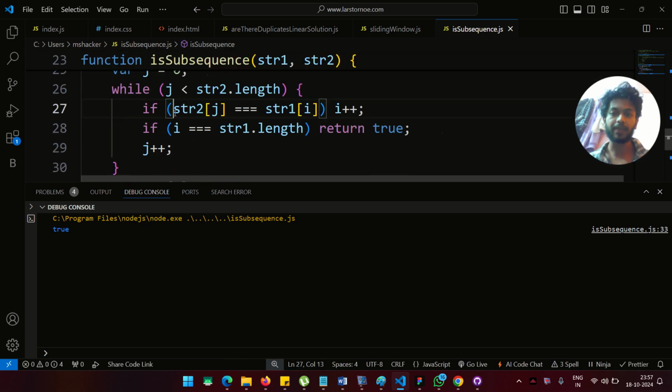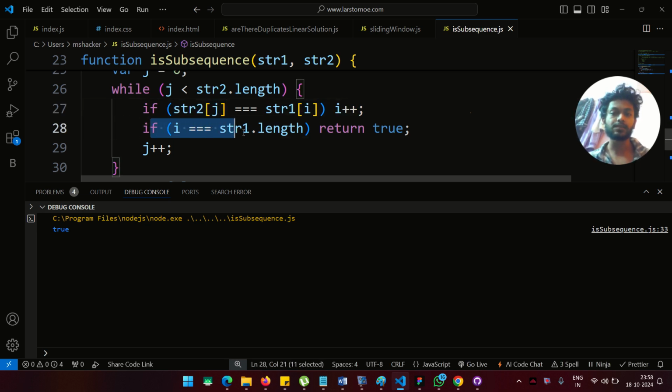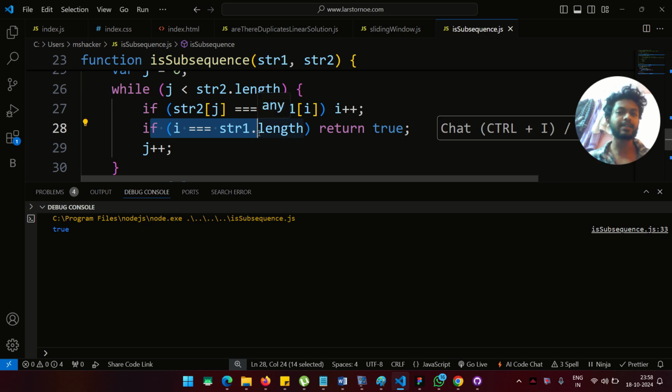If the characters match, very good. Then it increases i's index from 0 to something. If it doesn't match, it doesn't matter. The second thing, it will compare i with string 1's length. For example, i equals 1, and string 1's length is also 1. There's only one character present in the string, and it has reached there, so it straight up returns true because comparison is done.